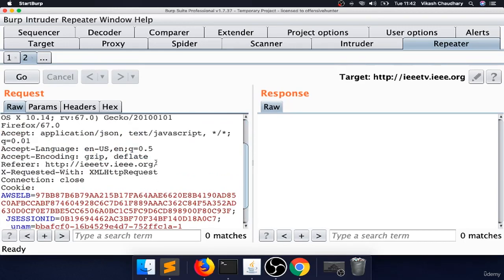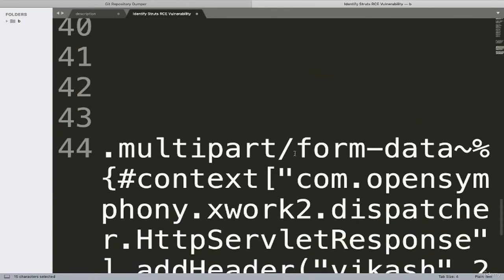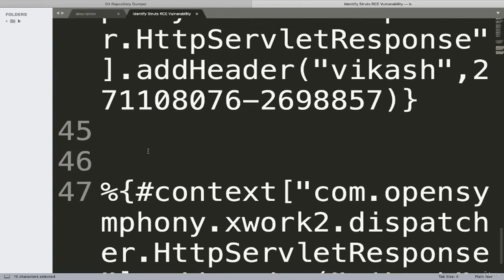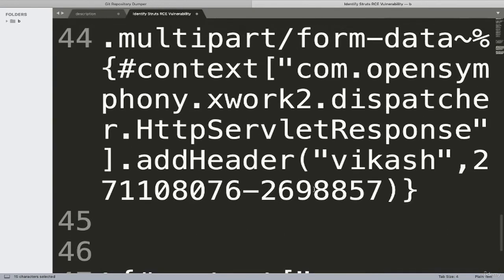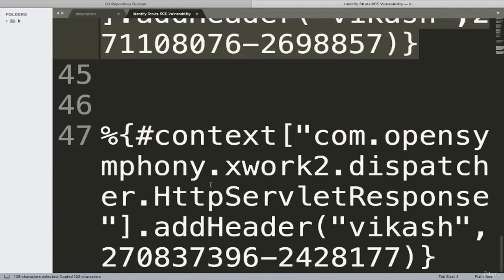Let's say after Referer I can add, or after Accept, whatever. Let's say Content-Type colon space and this value. Sorry, not this one, the multipart one. Okay, so I have two payloads. Either one you can use this one, or use this one. Most probably this will work on the content type, but this will work on the file upload situation.